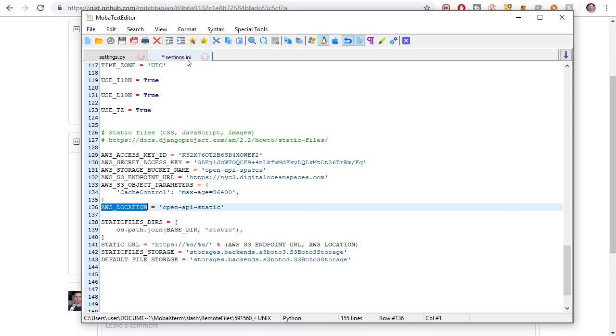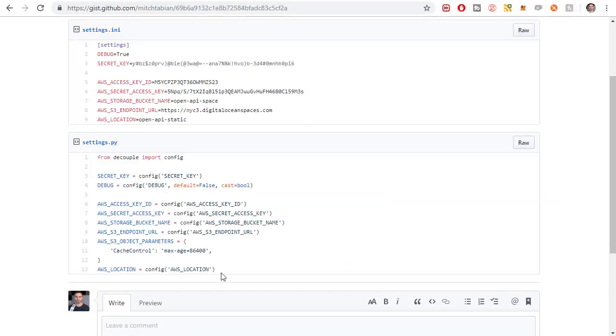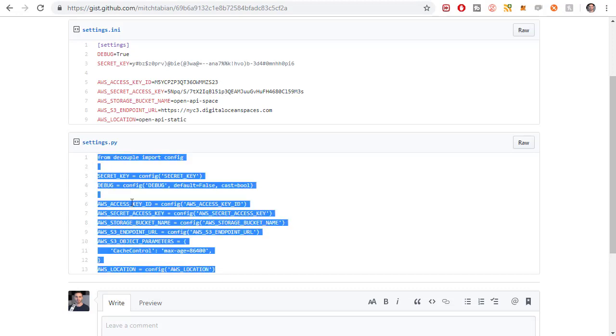So now that this is created, I'm going to press Control S to save this and go back to the gist, and I'm going to copy everything inside of here.